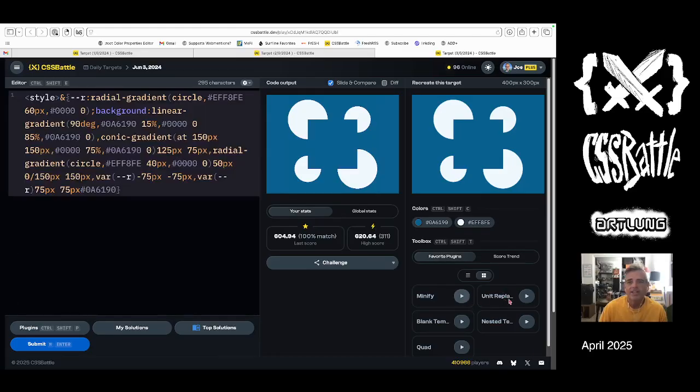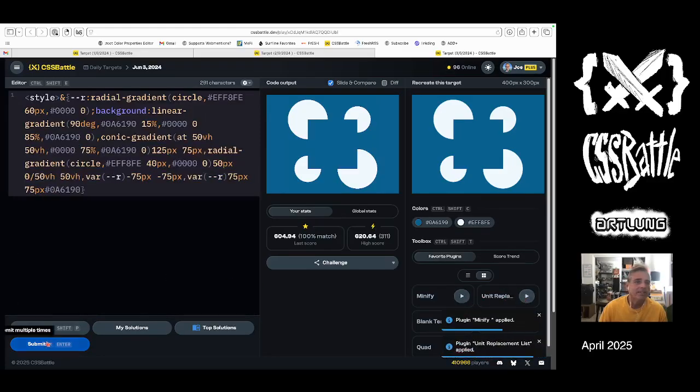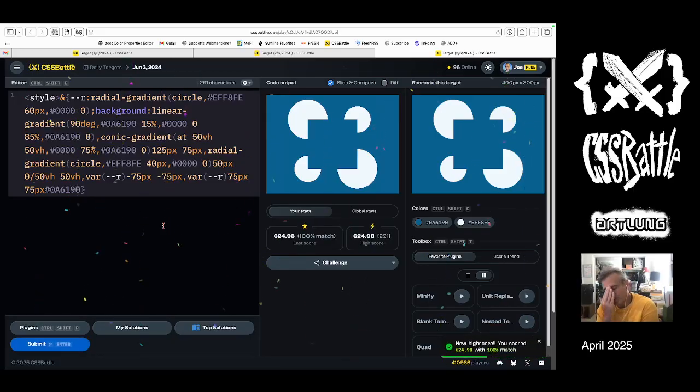So let's minify and unit replace and stop this madness, because I'm not excited about any of this. It is a complicated shape, right? Like it's a complicated set of shapes. That is a better score than I've gotten in the past, which is a surprise. I have only done it less efficiently in the past, so this is the most efficient I've done. I'm sure there are other ways to do it, but today these are the ways.